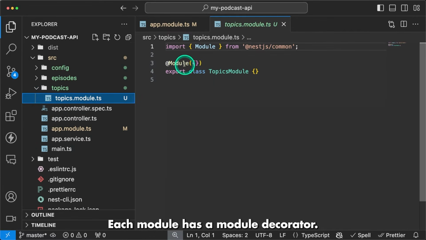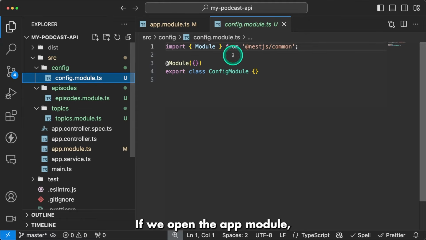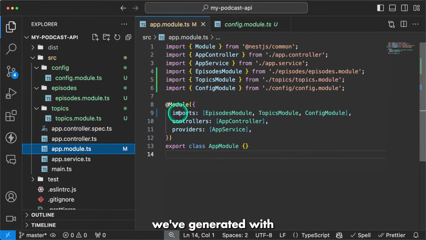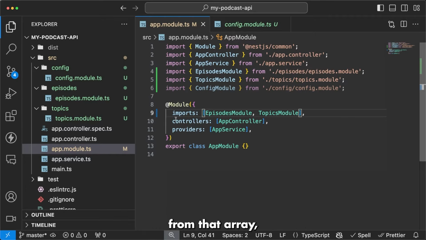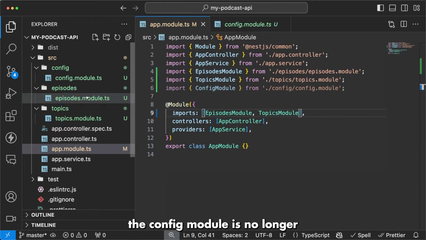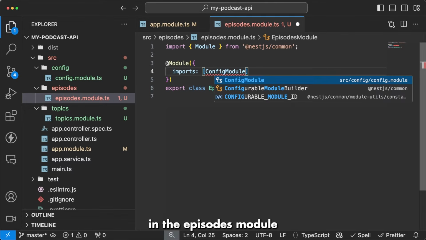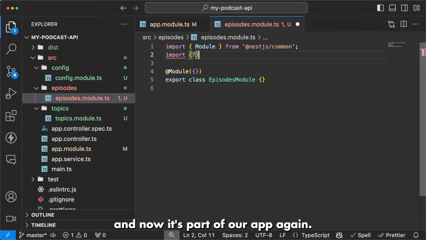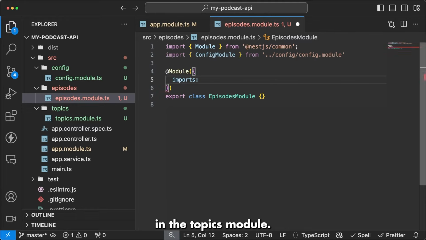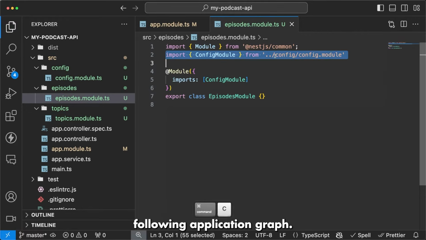Each module has a module decorator. If we open the app module, we can see that all the modules we've generated with the CLI have been added to the import property. This means that the app module uses all those modules. If we remove the config module from that array, the config module is no longer part of our application. It's not part of the application graph anymore. What you could do is import it in the episodes module, and now it's part of our app again. And I can even import it in the topics module, and we end up with the following application graph.